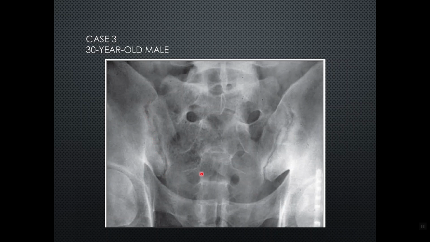Another thing, you can see that reactive subchondral sclerosis. You can see there's certainly more bone density just adjacent to that subchondral bone, and it primarily affects the iliac side of the articulation. Okay, so bilateral sacroiliitis, highly indicative of spondyloarthropathy.